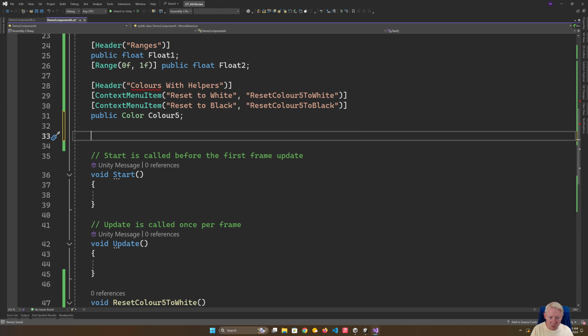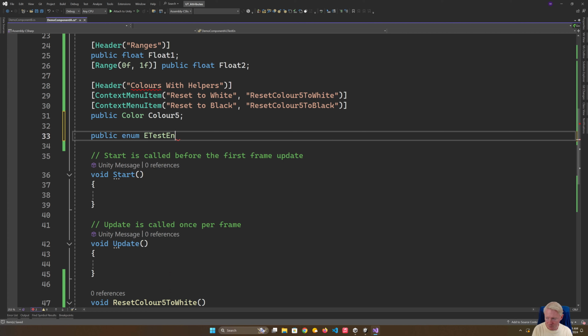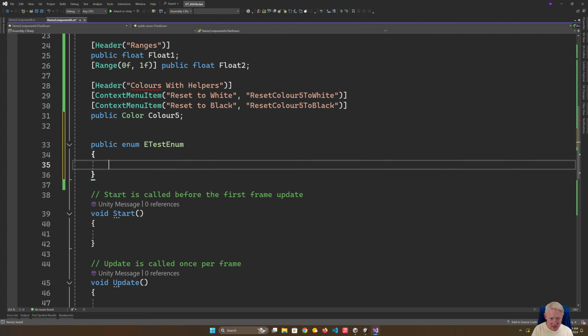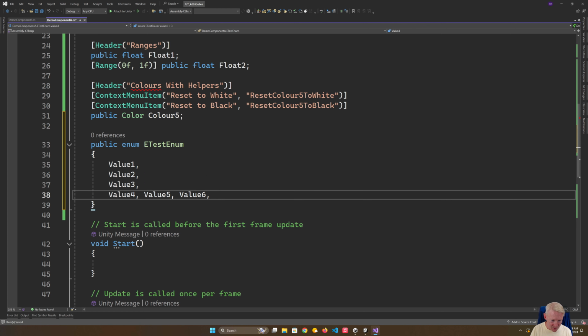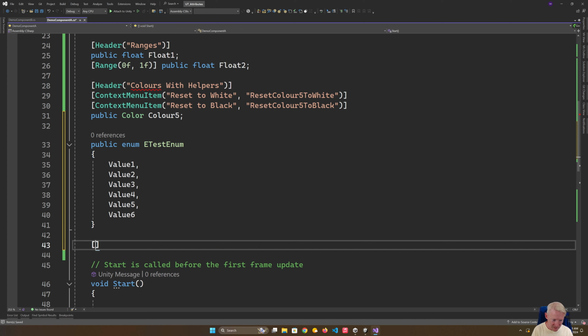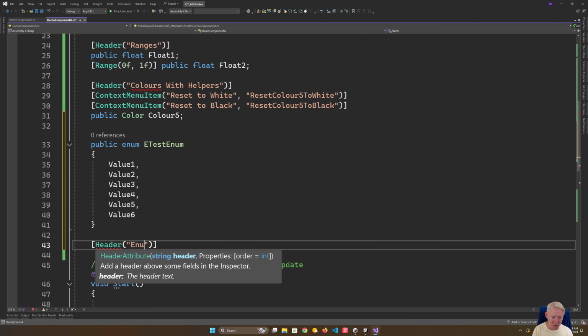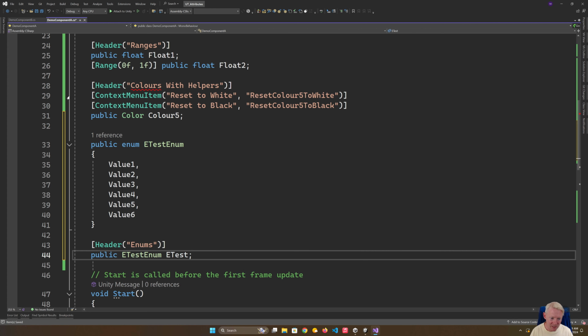The other thing that we can do, and this is something that can come in handy, is that enums don't always display the way we want, we might end up changing the display name of things. I'm going to set up a test enum. Now, I'm going to just create some terribly named entries. Autocomplete is doing me a solid and generating a whole bunch of ones. And let's create another header here for enums. And we'll do a public enum like that.